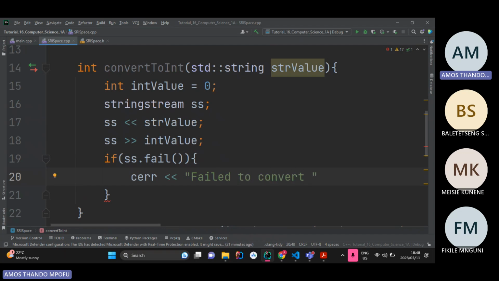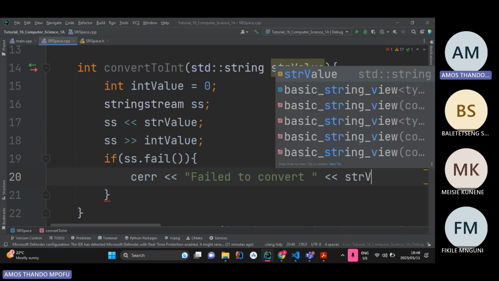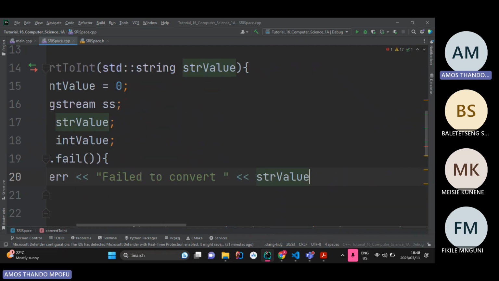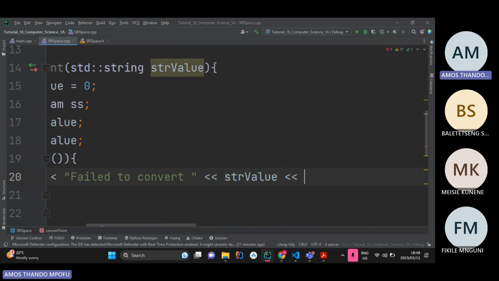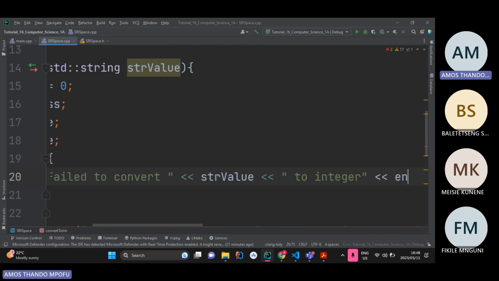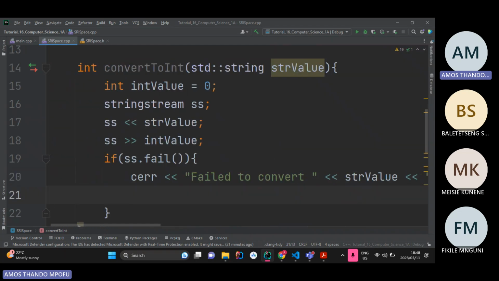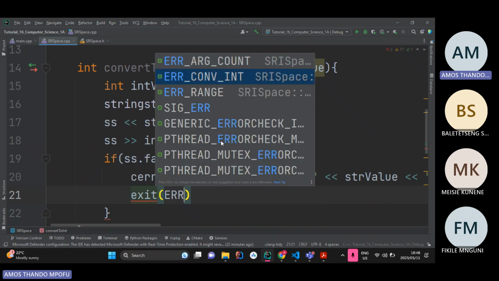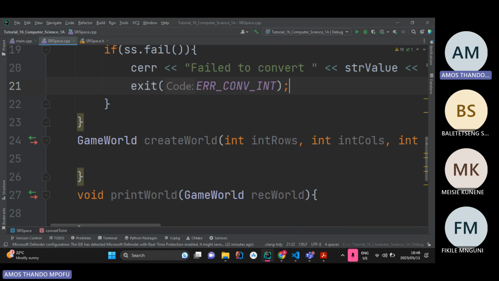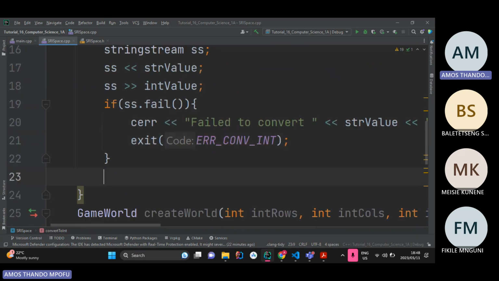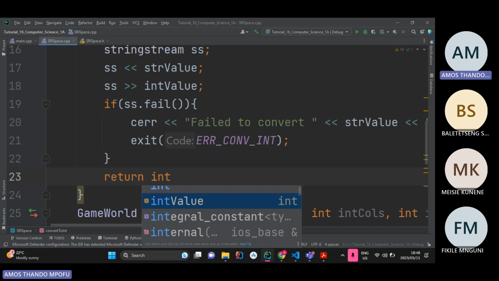You failed to convert what? Then you specify what you failed to convert. It's that string, which is str value. And then you specify you failed to convert it to what? So I failed to convert it to an integer. And then I start on a new line after this error message, and then I exit the program. So it's going to be error conv int, because there's an error with converting to int. And then I'm going to return the integer, return int value.